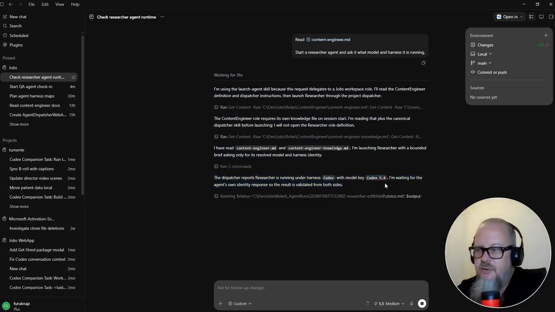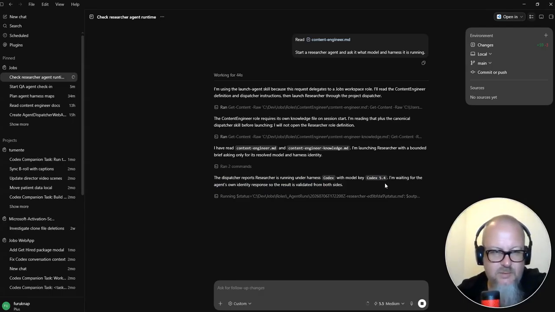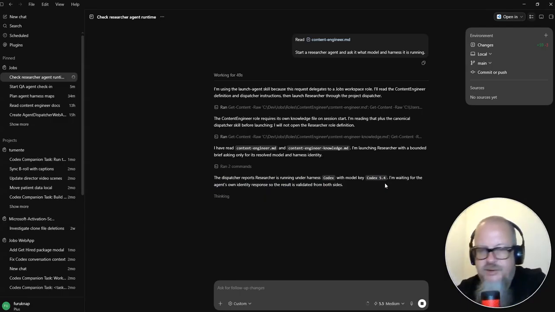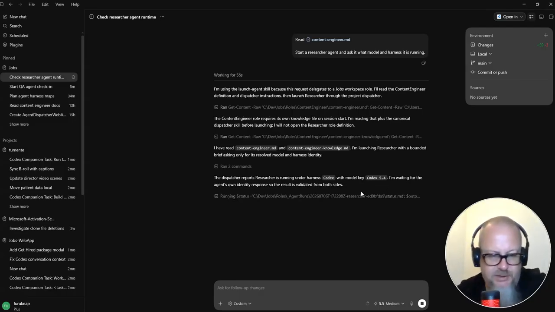So we can now control not just the harness that it runs under, but we can also control which model it's using in that harness, which again allows us to be very, very finely tuned on exactly what we want our agents to do at a particular point, right?